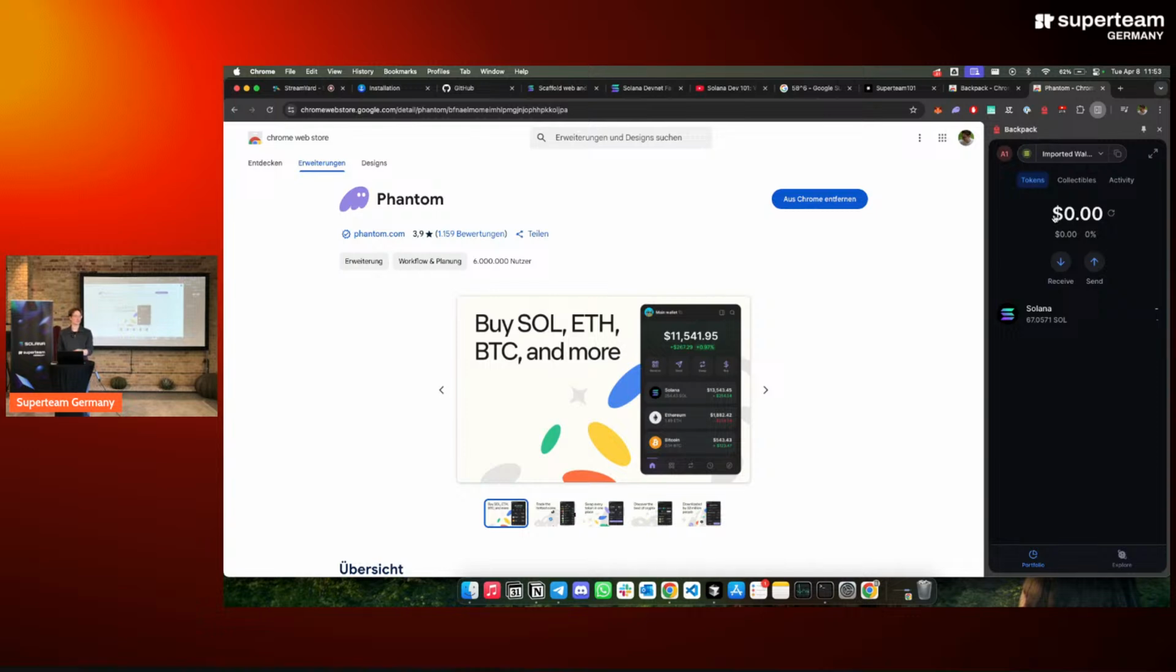Then let me know if you see the Solana updated. There should be your wallet with Solana and then some amount of Sol there. Can all of you see that? Do you have a working Sol wallet now? Nice.